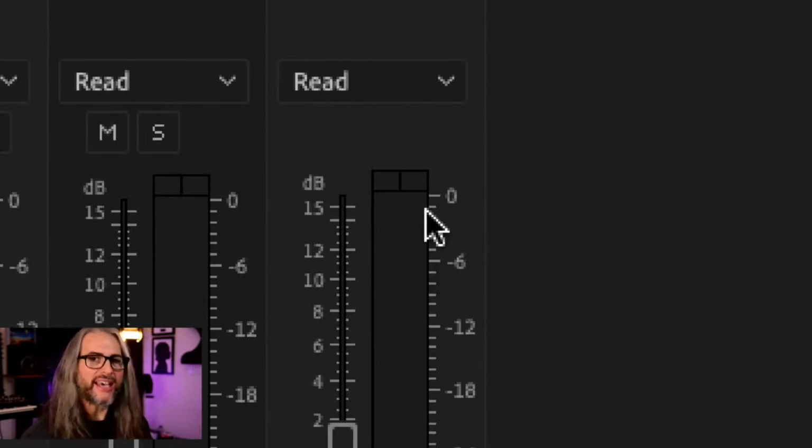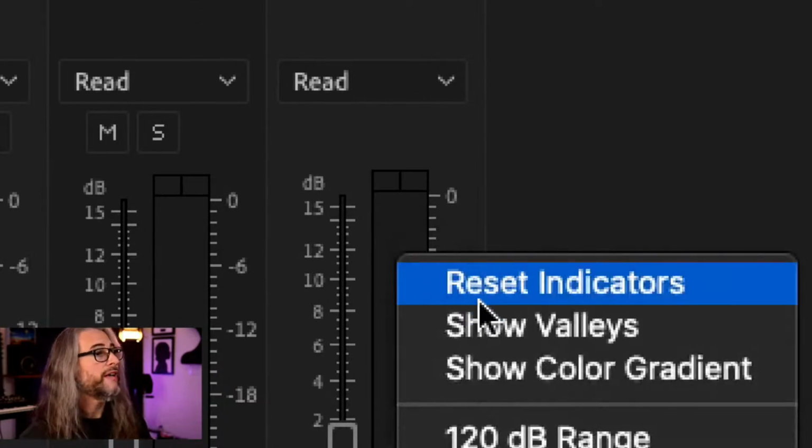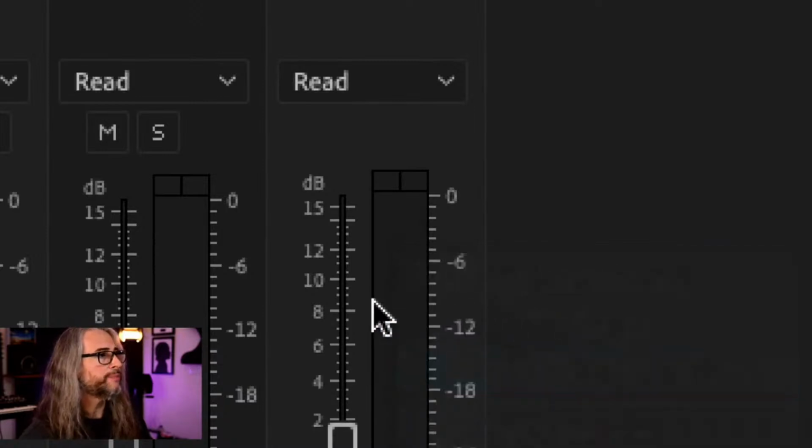Again, you're still okay in that range digitally, but you do not want to go to 0. You don't want to hit 0. If you show the color gradients, though.